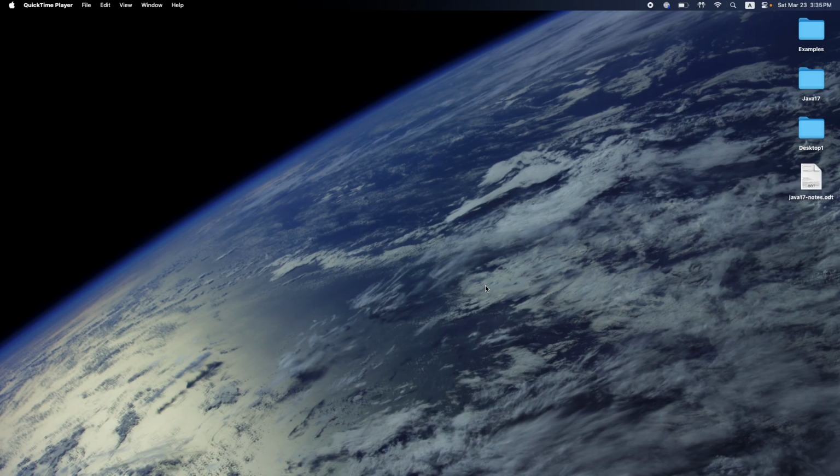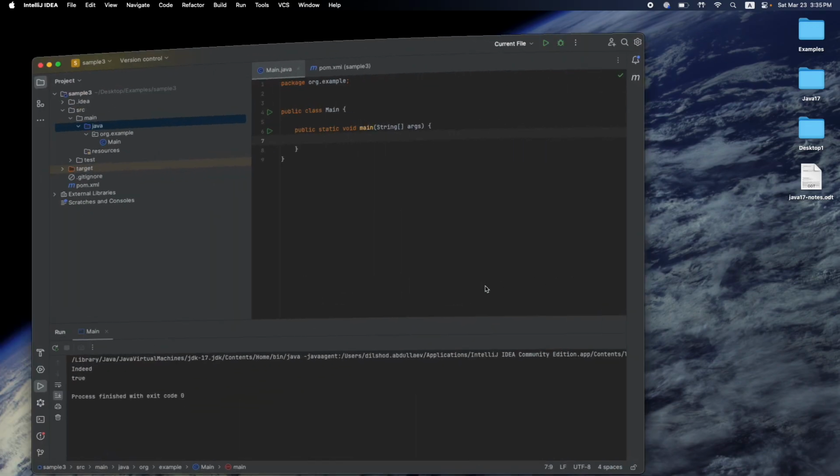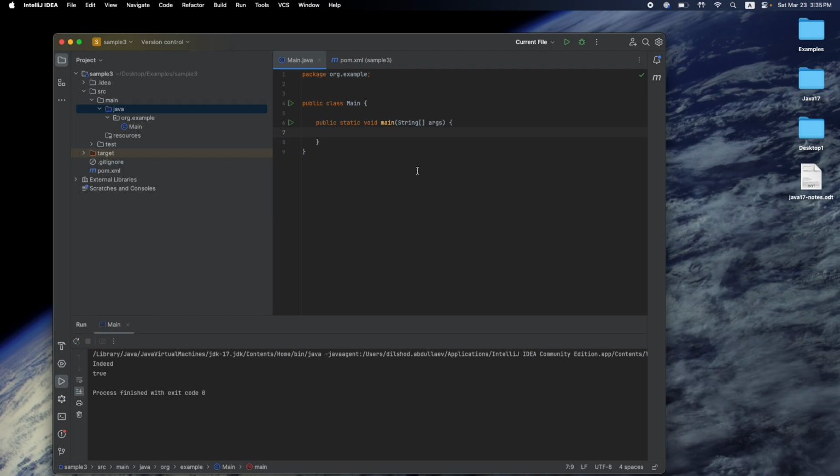Hello everyone, in this lesson we will go through the operators. Let's open our IDE. So firstly, probably go through the binary operators first, and then we will check some of the unary operators.